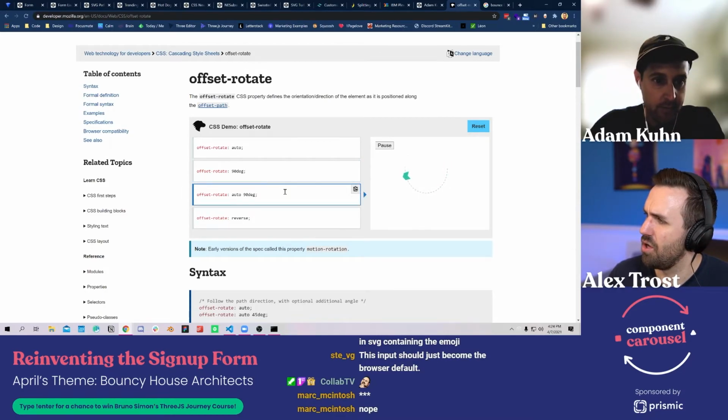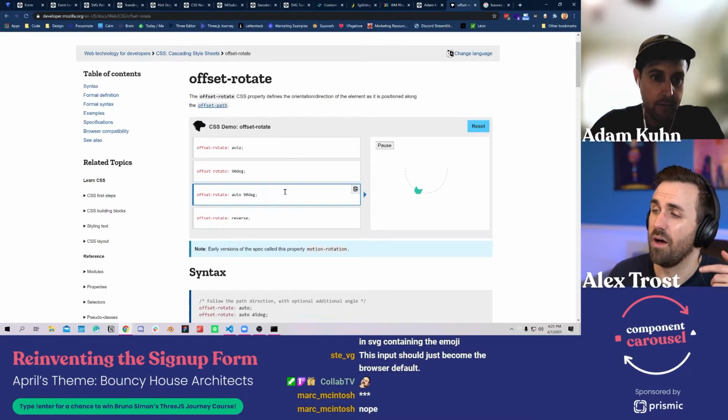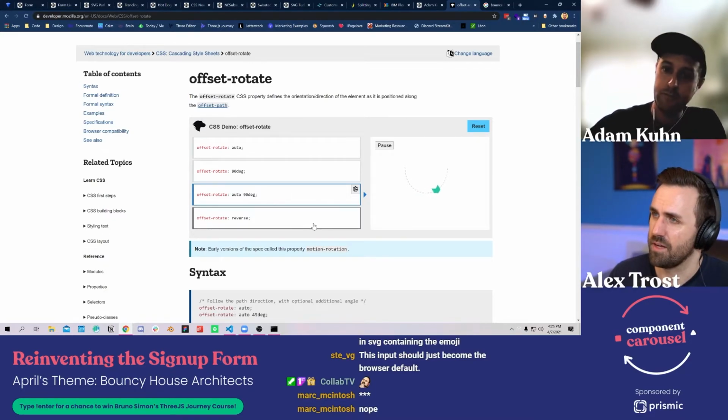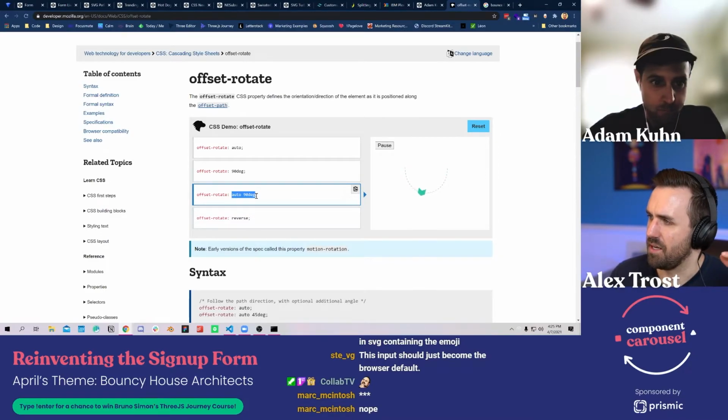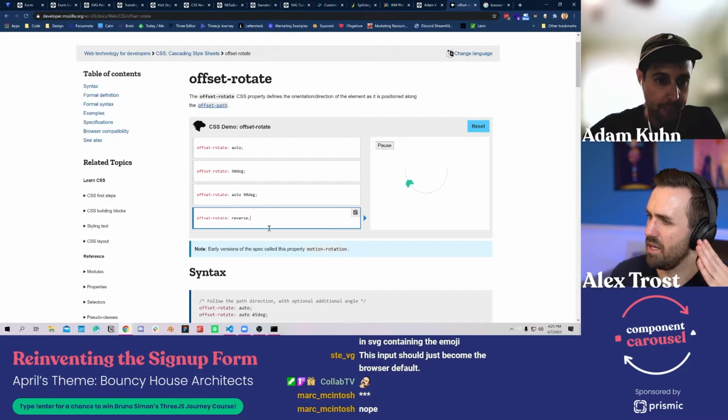I think we've gone up a little too far. I've got the MDN docs up on my screen. If you use auto and 90 degrees, it'll rotate first and then it will curve with the actual path. This is pretty cool. And then offset reverse makes them go backwards.